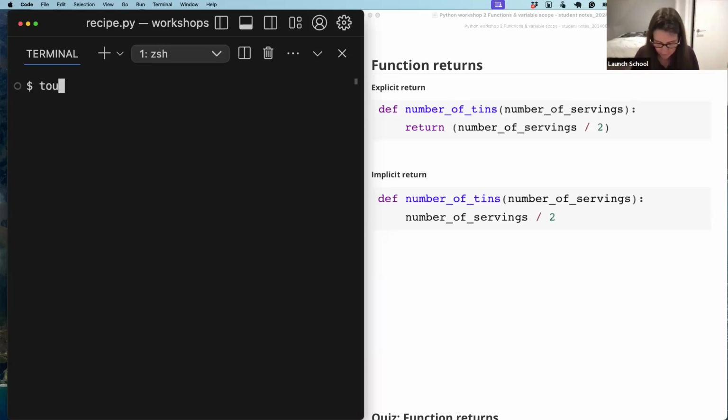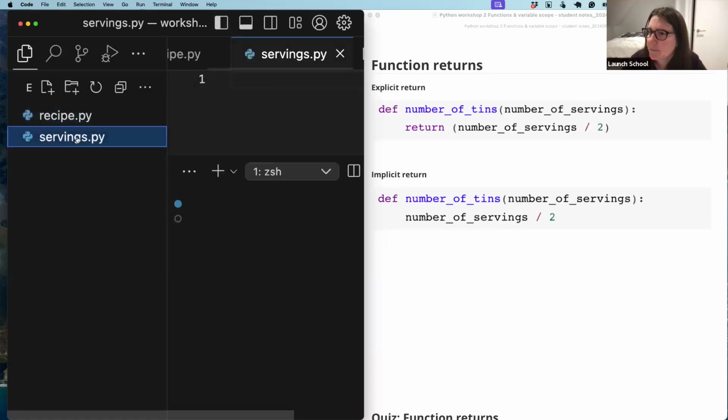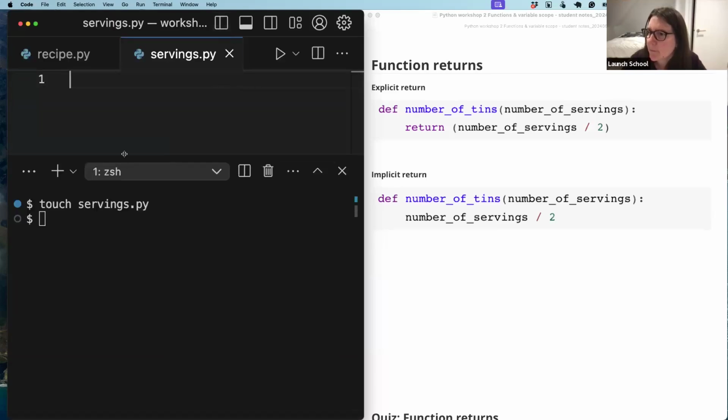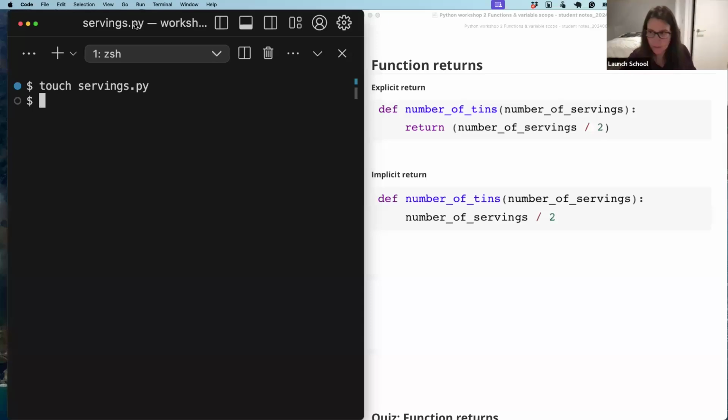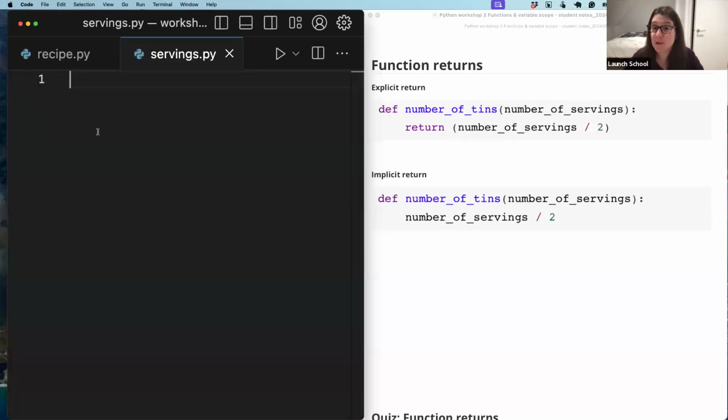So I'm just going to create a new file and I'm going to call it servings. And I just need to open that up. So now I'm inside my new file. I'm going to paste another gist link for anyone coding along. And I'm going to copy that code in myself. So you don't need to watch me type.